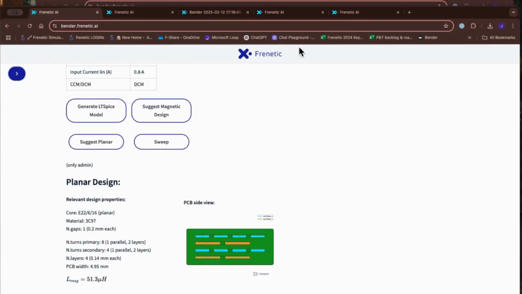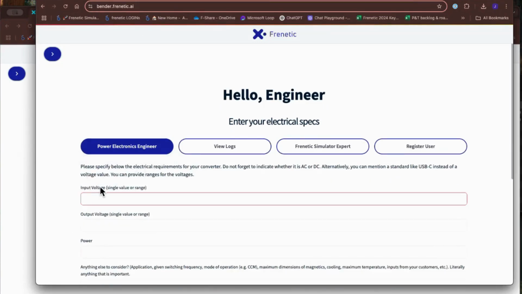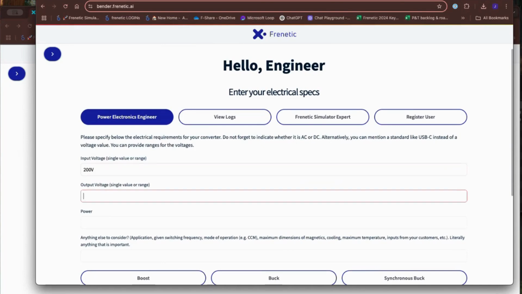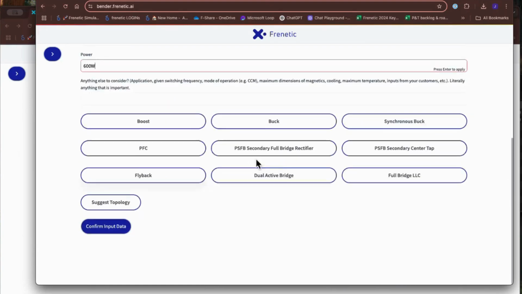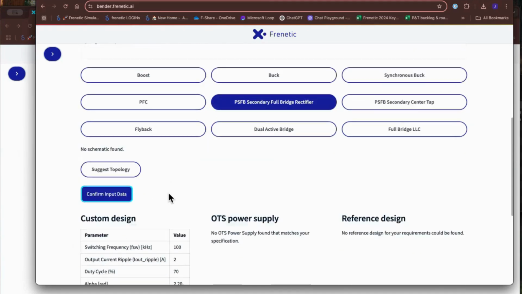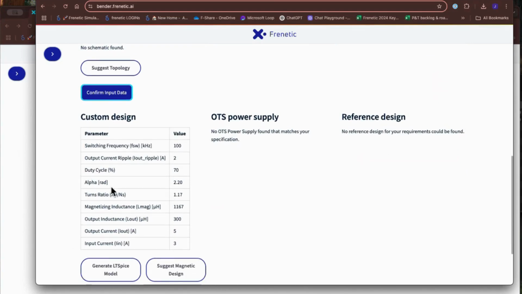So now let's move to the second example. Let me move to here. The second example is going to be a full bridge. So I'm going to start with 200 volts, 150 volts, and 600 watts. I'm going to choose full bridge and repeat the same operation. This is recorded, so it's really fast, but for you, it will take like 1 or 2 minutes.